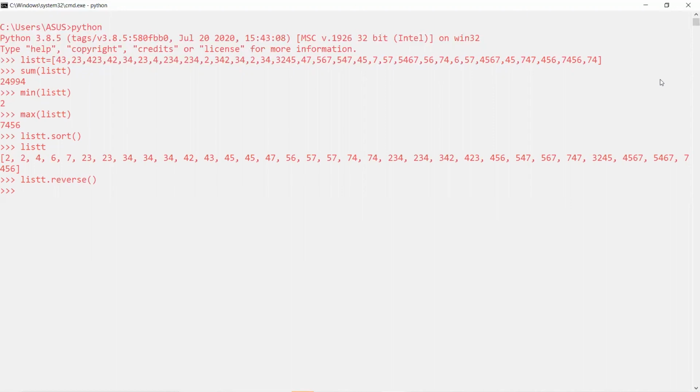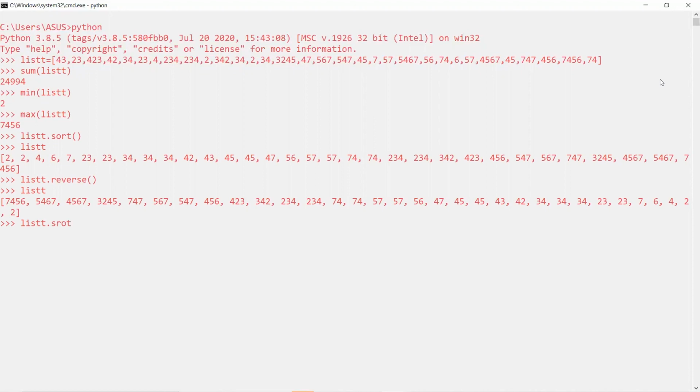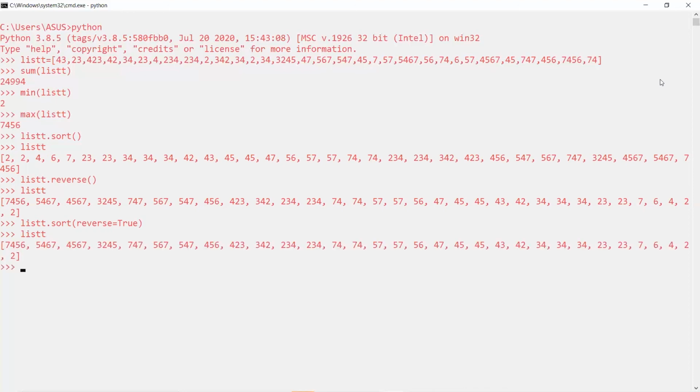Now I want to reverse this list, so I use list.reverse. You can see that I am reversing this list. You can also use a function like list.sort with reverse equals True. Now you can see the reverse sorting of my list.